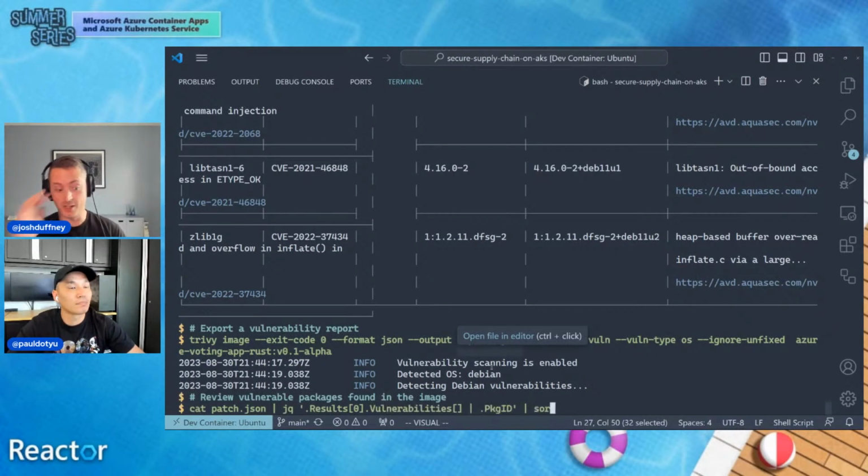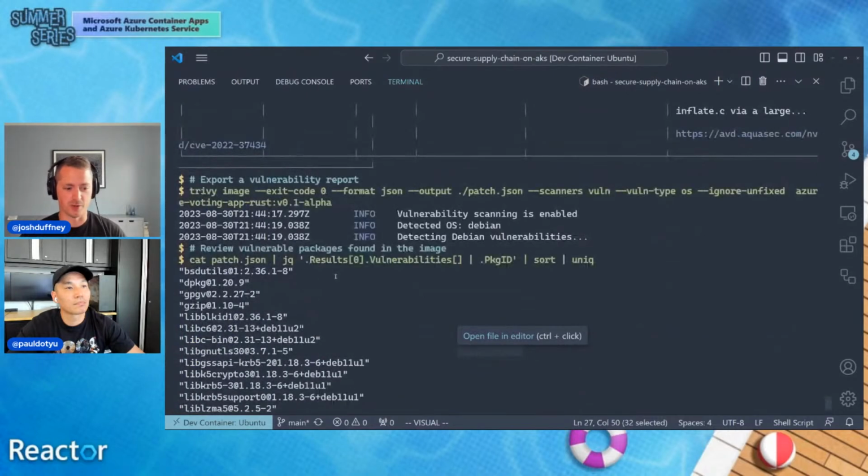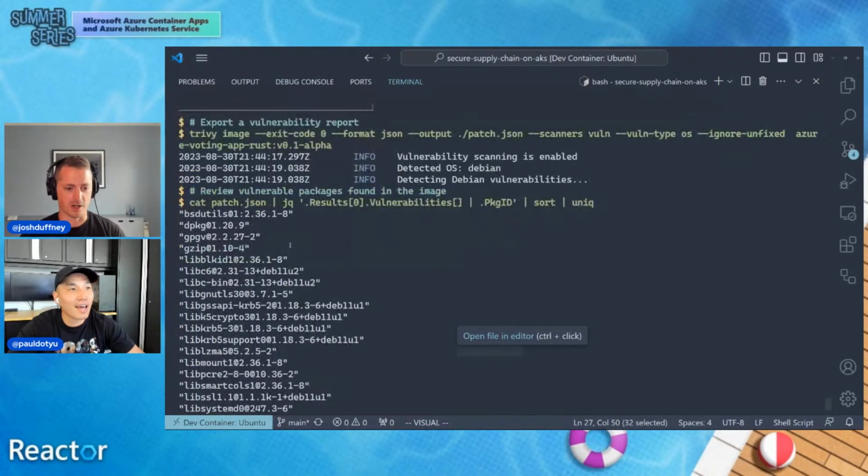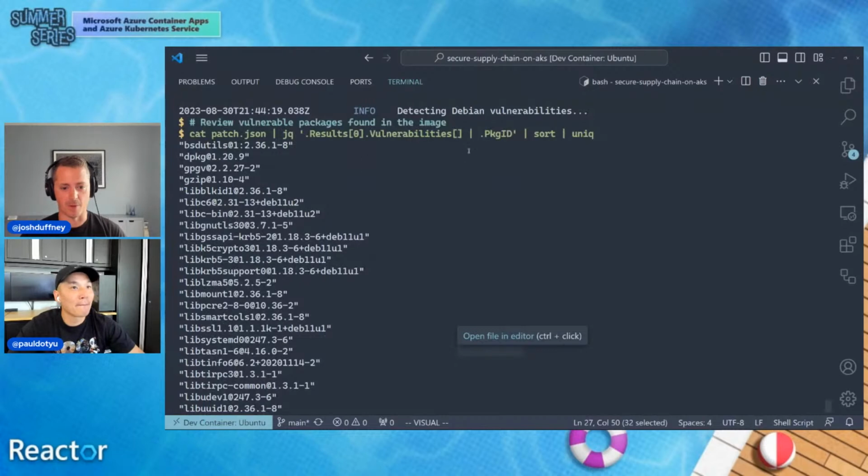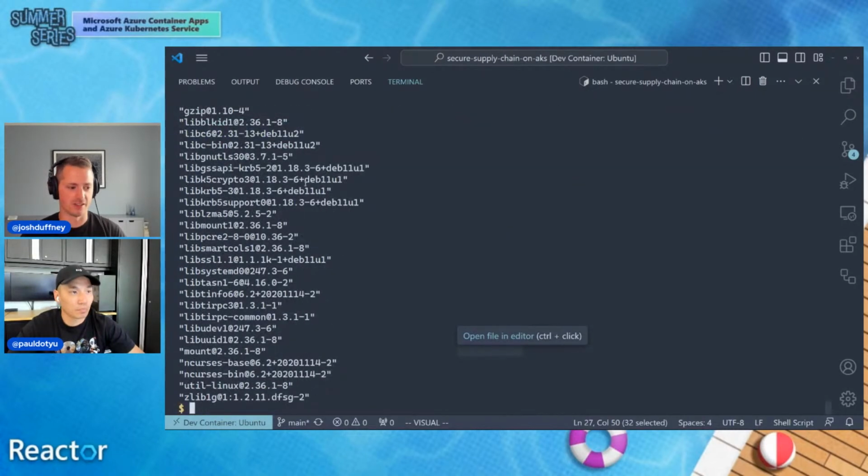You can also review it. So I'm just going to use some awesome jq here to pull out all the vulnerability IDs or package IDs for the vulnerabilities, and then sort by unique in case there are any duplicates.